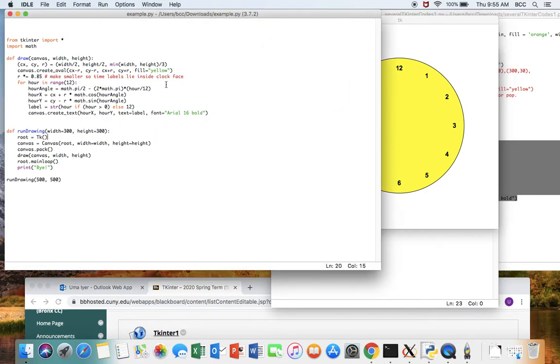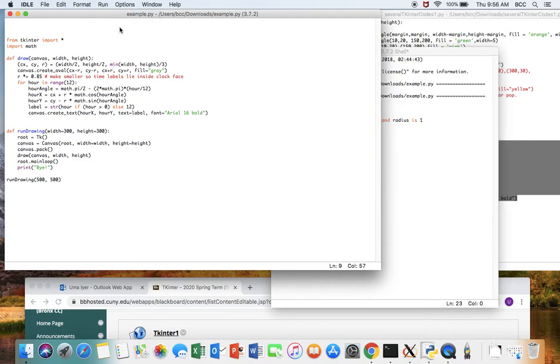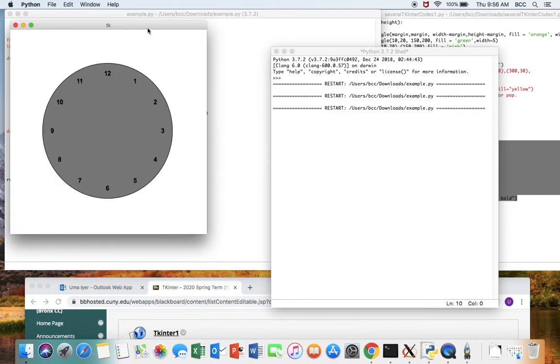Let's run this once more with a different color. I don't know, say gray color. And here is a gray clock.